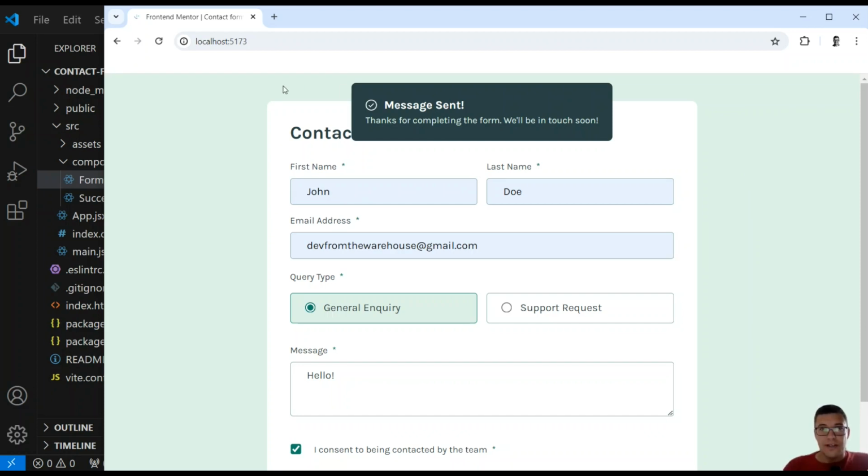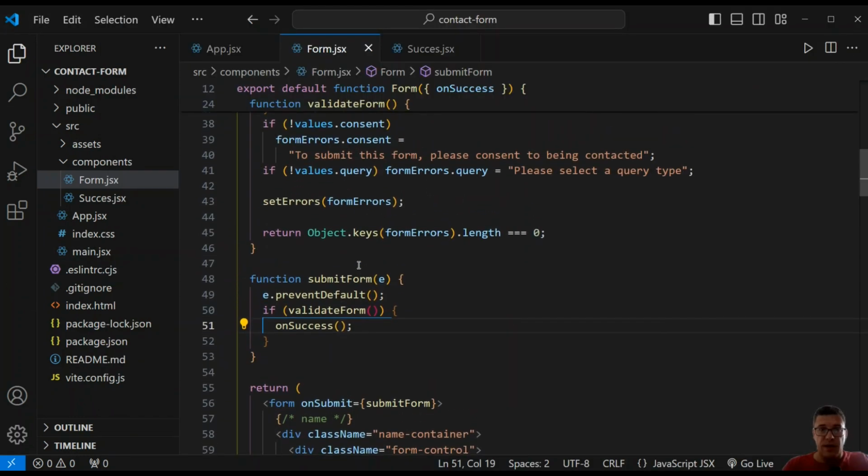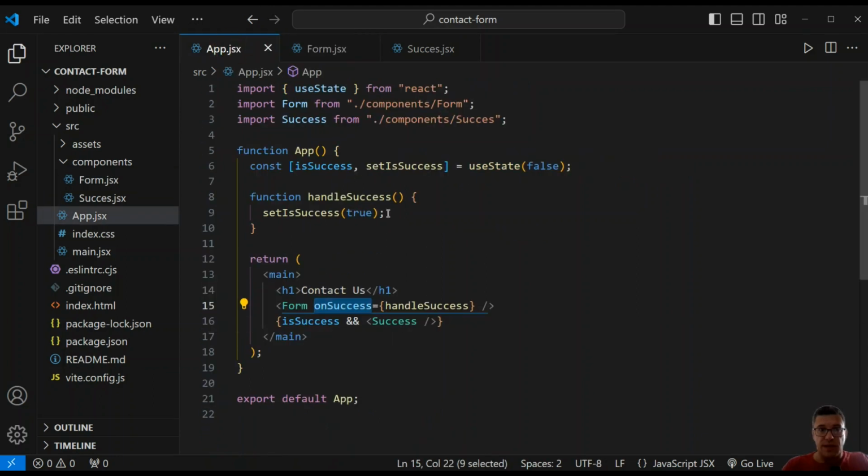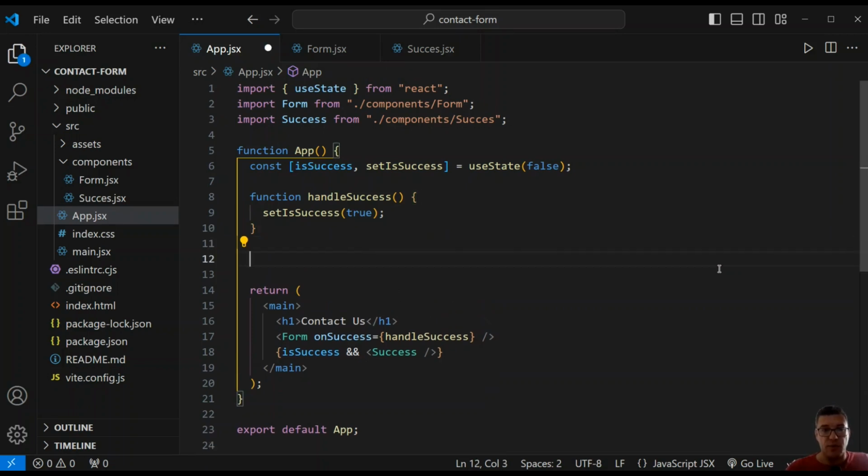I would argue that this message should disappear after some time because I don't have in the design any button for closing it. I will remove it after a certain time, and then also I want to reset my form, so my form should again be empty. Let's do that. Okay, let's first take care of removing this toast notification, and for that we will do that inside our app.jsx component, because this is where we render our success component.